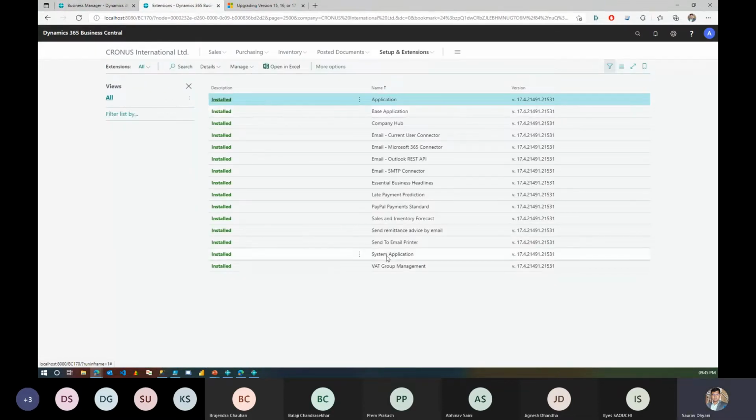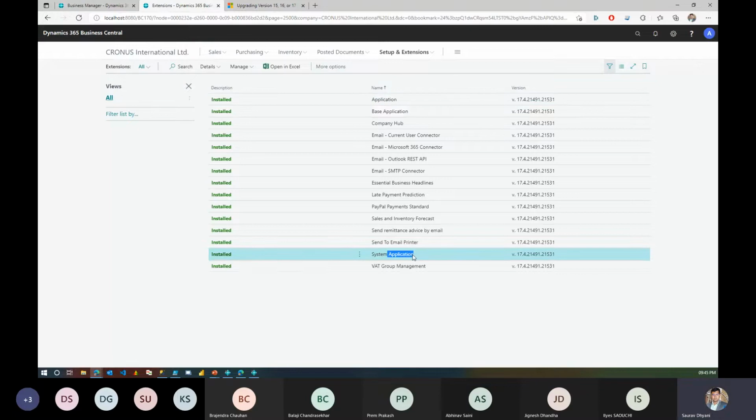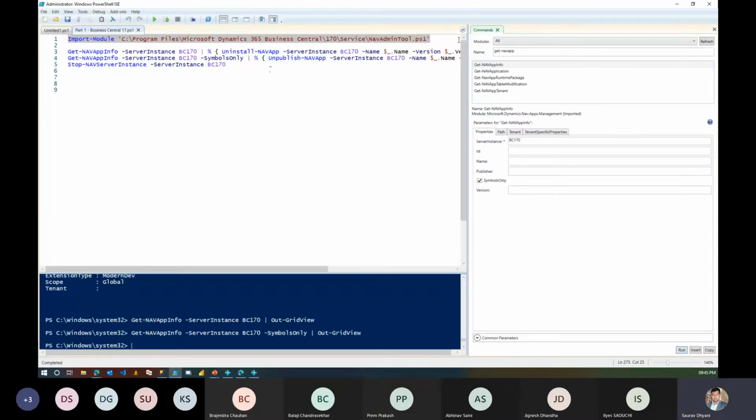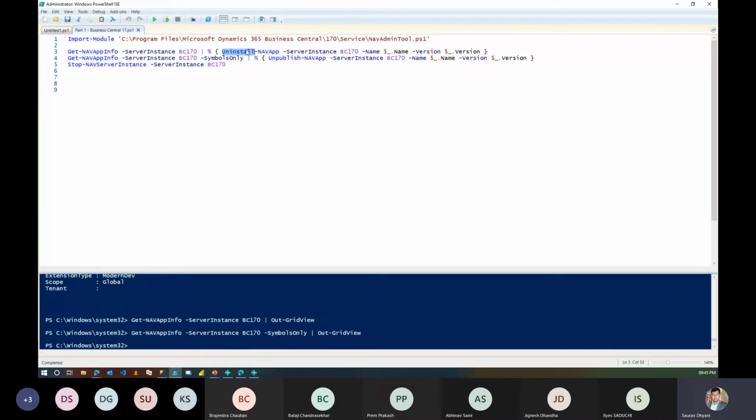This is a different one. This is not the system, this is system application. So that's why the step says first uninstall all apps which are normal apps, which is our output from this, and then also unpublish all the apps which are of type symbols, symbol only, and then stop the service.